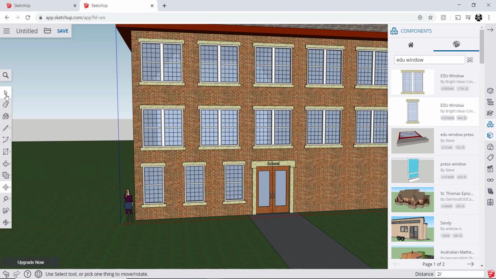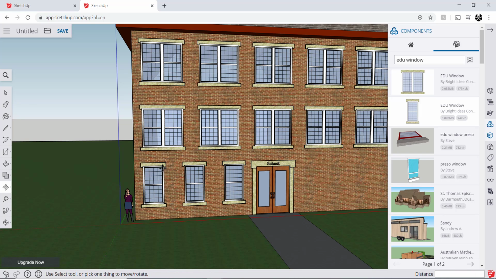So let's see here. Selection tool, nope, Move tool. Click the original, hold the Shift key down. Whoop, what happened here?